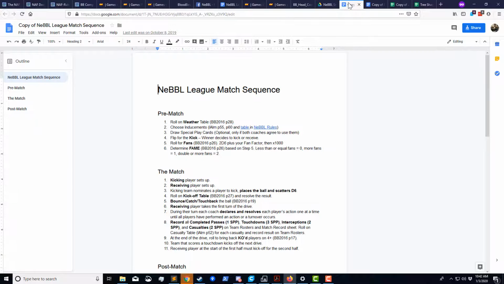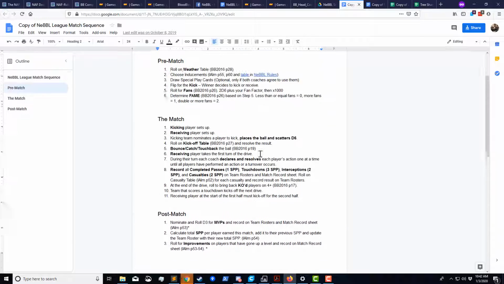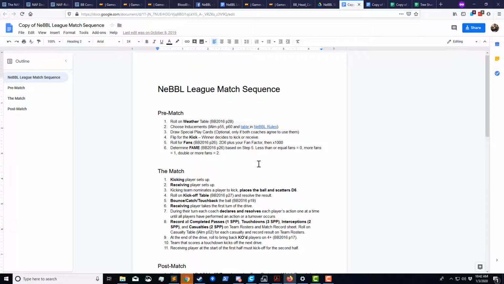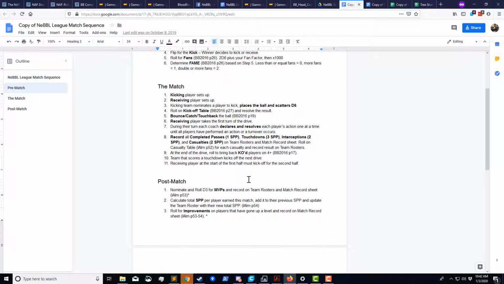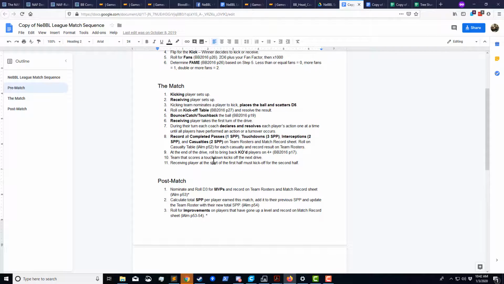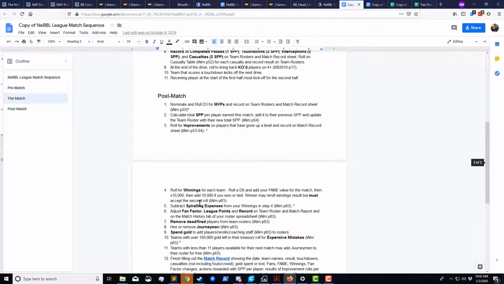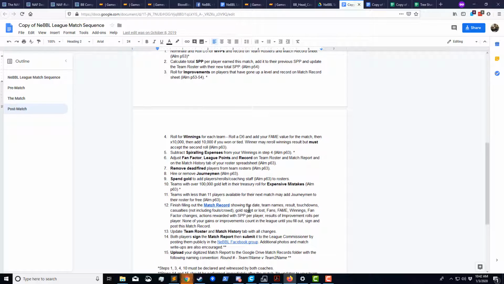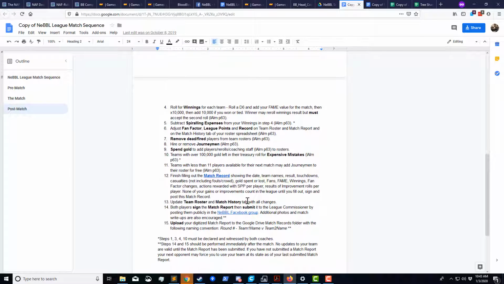On top of the league rules, we also use this match sequence. Everyone usually brings one of these to the match. This is just for convenience to help everyone keep track of where they are in the game and all the things that need to be done, especially pre-match and post-match. I mean, this stuff is obviously just about playing Blood Bowl, but what should be done when and how that all works is in this sheet here.